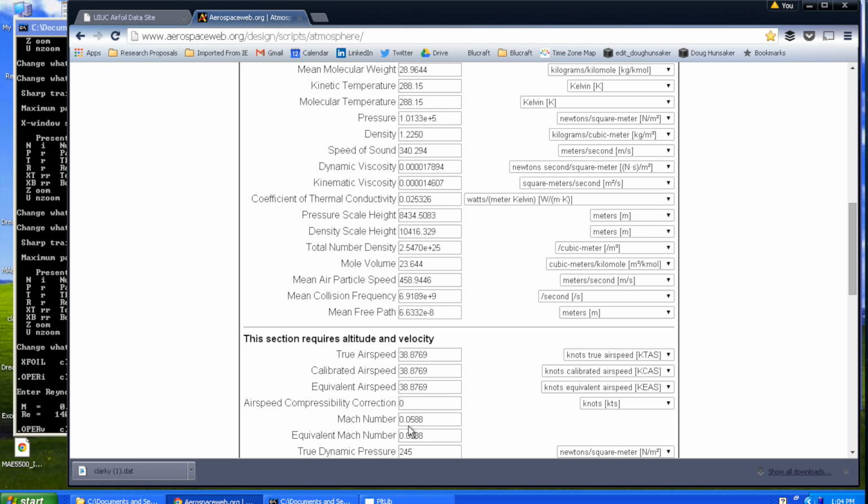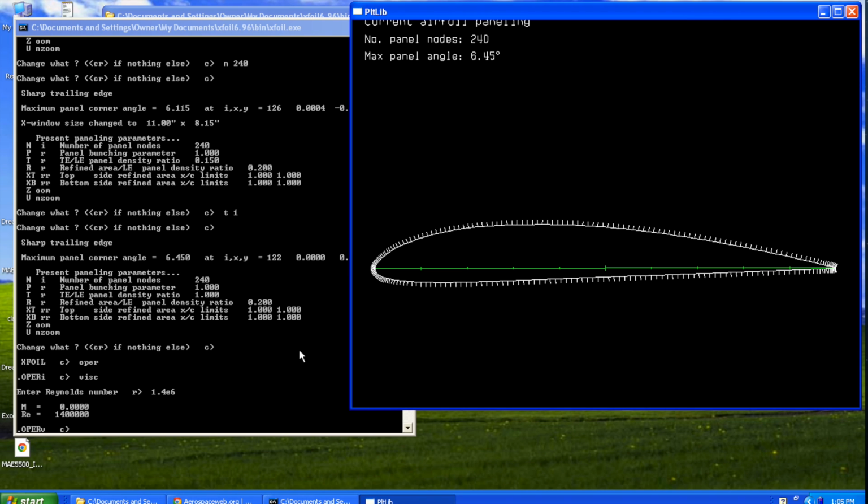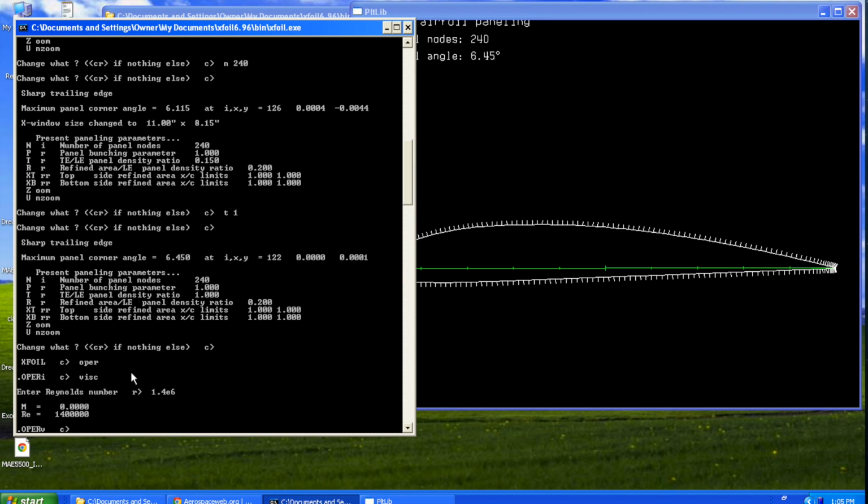Let's see, this is a Mach number of 0.0588, which is really low. We don't expect Mach effects to be significant, so I'm actually just going to leave that 0 in Xfoil. You could put in that Mach number if you'd like in Xfoil, but it's not going to affect the solution very much. Okay, so now we're ready to start running simulations here in Xfoil.